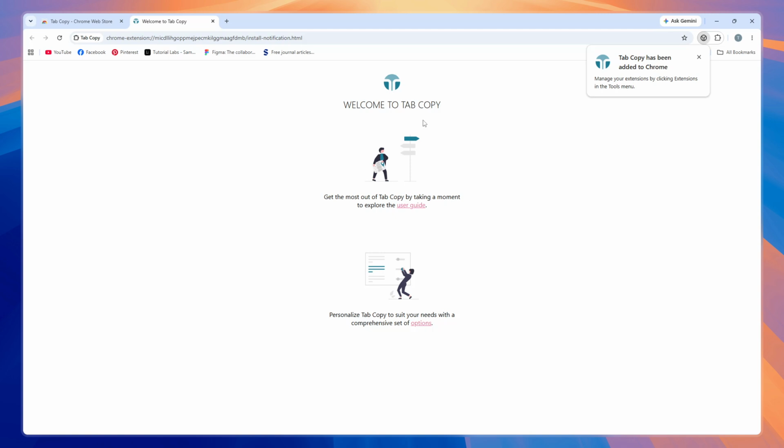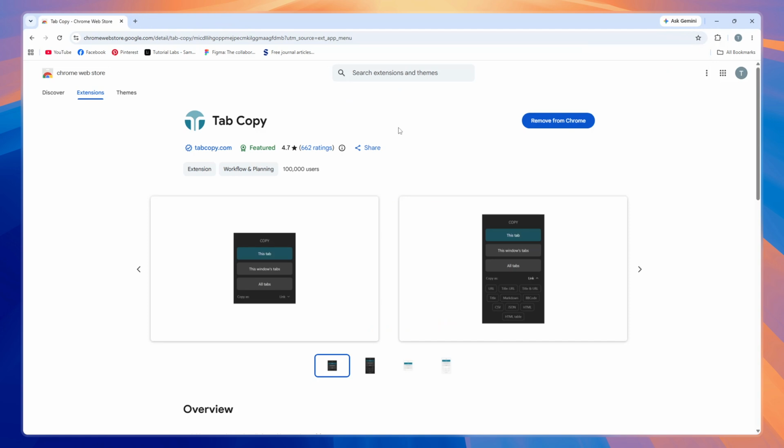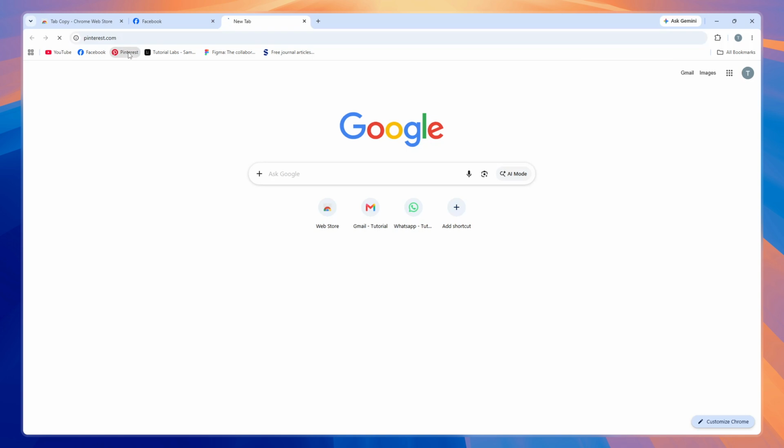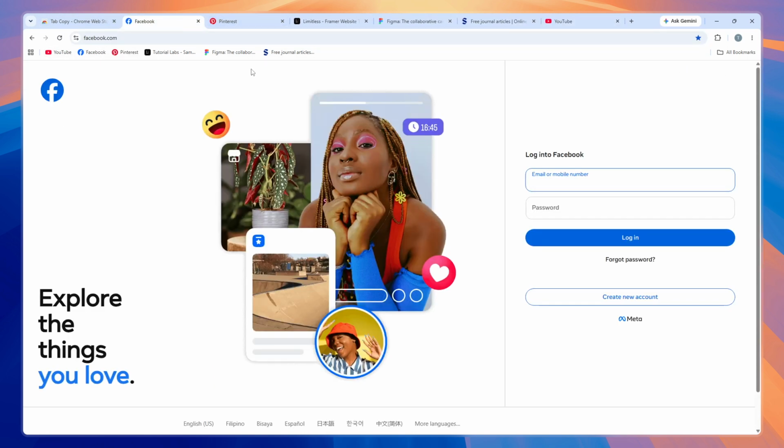Now that you have the Tab Copy extension installed, it's time to test it out. Open multiple tabs in your Chrome browser and visit any websites you want in each tab. This could be news articles, research pages, shopping sites, or anything else you need to keep track of. Having several tabs open will help you see how effectively the extension works.